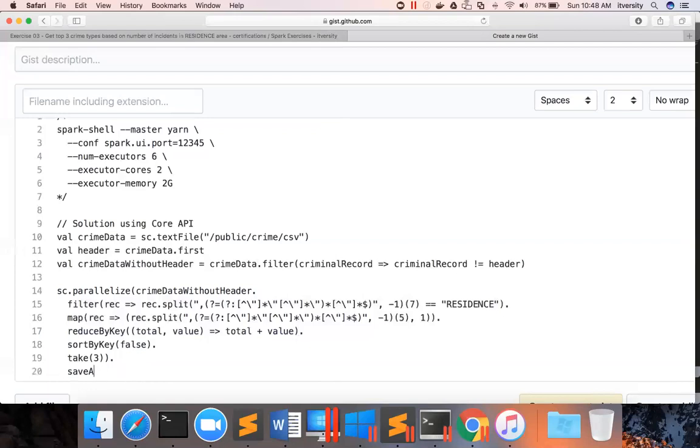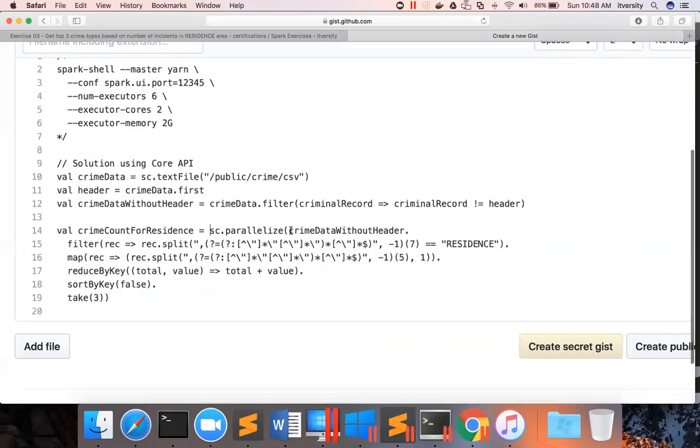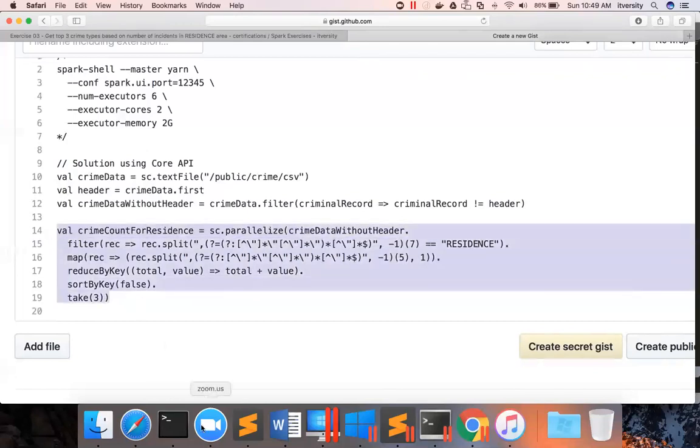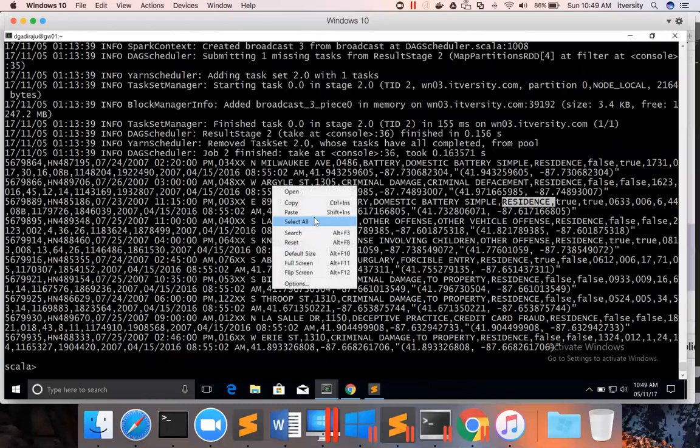So for now, let me save this one as crime count for residence. Okay, and then this is the logic to get the first 3 records. Either you can use sort by key like of false and then take, or you can also use take ordered, and you can define the logic to get top 3 records. Okay, now let us first save this or paste this.